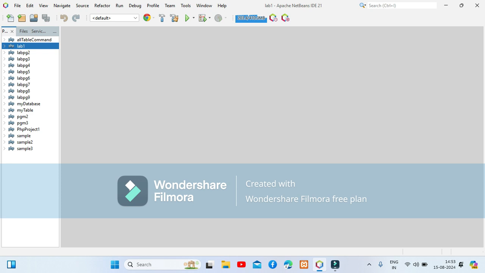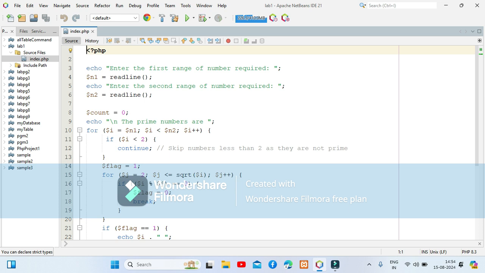If you see to the left hand side, there is the list of programs. These are our lab programs. So let's go to lab 1, that is our first program in the lab. I'm just opening our index file. See here. Now, what is the program?